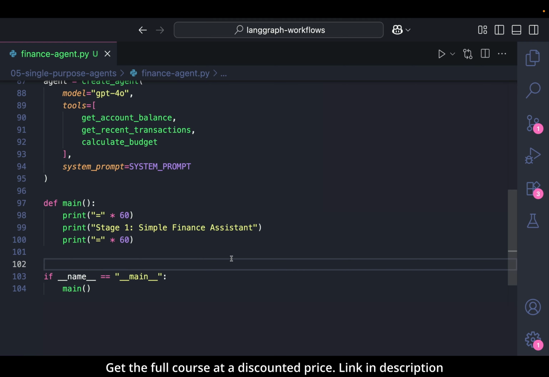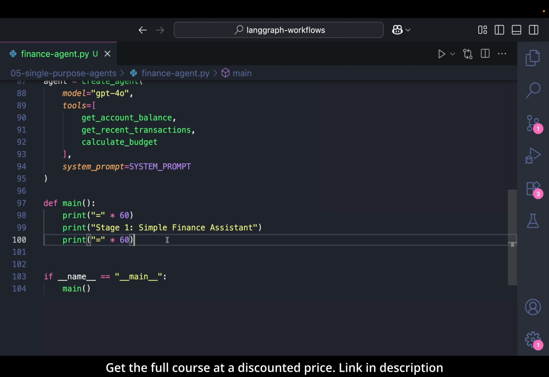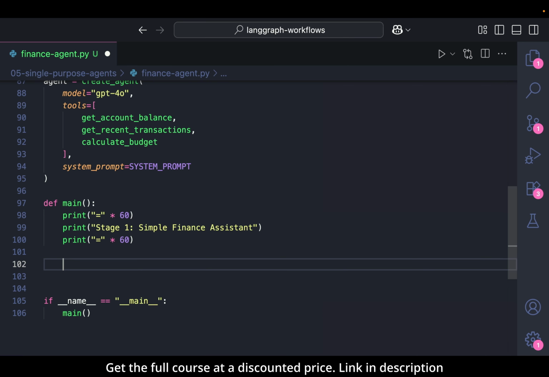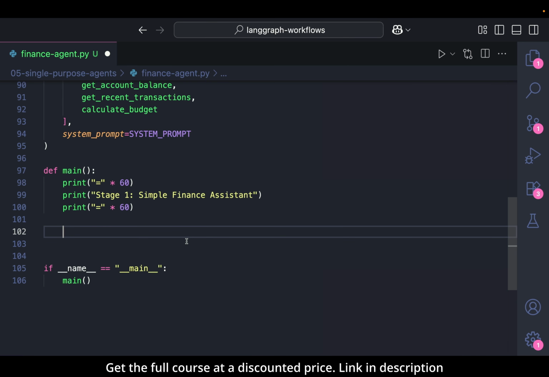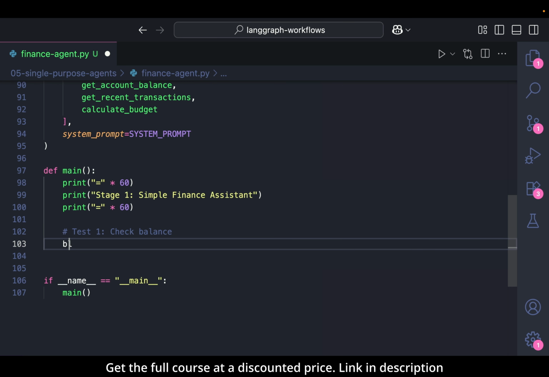So this is good. Now let us write our example. So this is going to be test 1, and I'm going to be naming my tests test 1, test 2, test 3, so that we can see the progression of the agent's capabilities. So I'm going to say test 1, and test 1 will be to just check our balance. And we'll say balance message equals, that's going to say what's my checking account balance. So we're asking the agent about our account balance, and we're being specific.